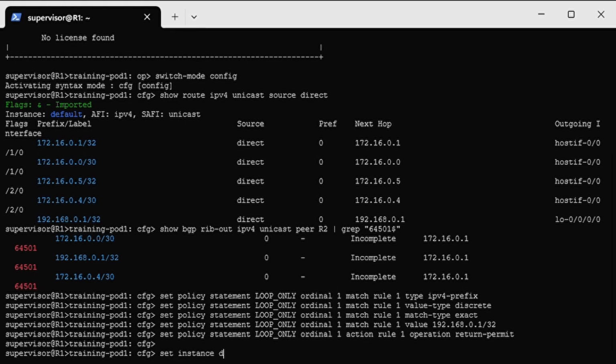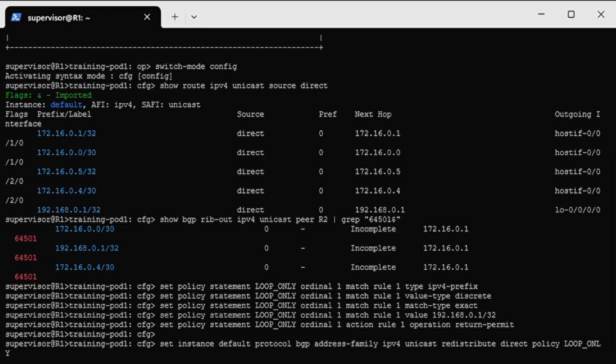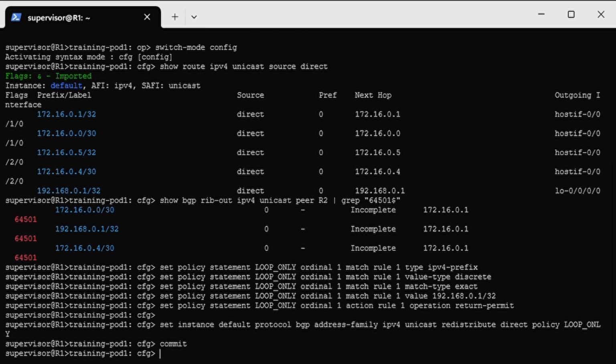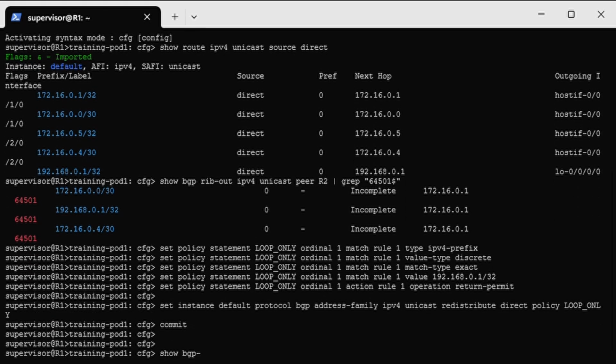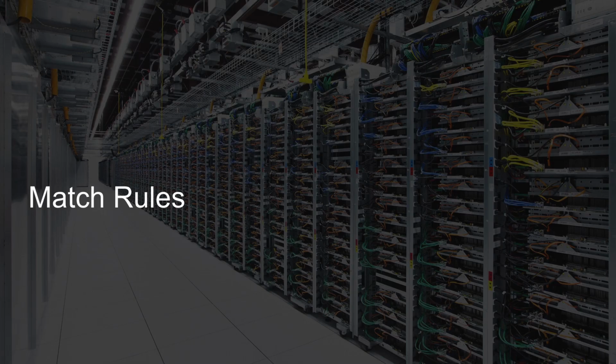Next, we apply the policy to the appropriate attachment point using the following command: set instance default protocol BGP address family IPv4 unicast redistribute direct. We set the policy to loop_only and commit the configuration. Inspecting the prefixes advertised to R2, we can confirm that only the loopback address is exported from the local AS. Let's now shift our focus to match rules and take a closer look at how they work.